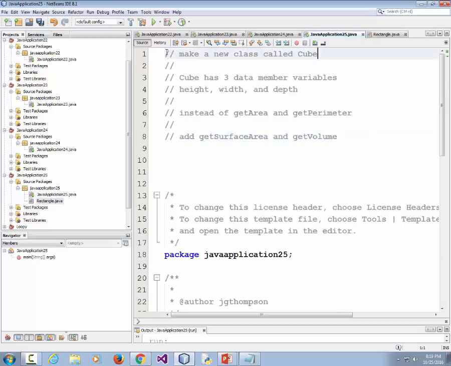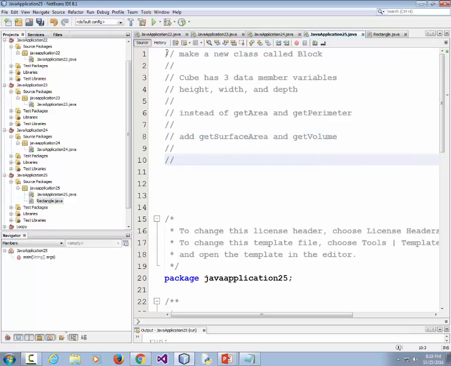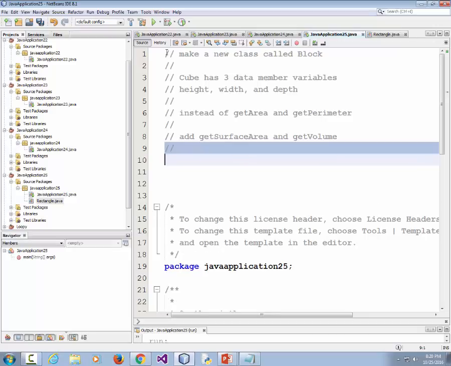We shouldn't call it cube, should we? We should call it block. Okay, a new class called block that has height, width, and depth. Instead of get area and get perimeter, it's got get surface area and get volume. I'm going to leave it up to you to do those calculations. Volume is easy though, right? Width times height times depth. The surface area you can also Google up if you can't figure it out. And if you get totally stuck, text me and I'll tell you. So that's your homework.